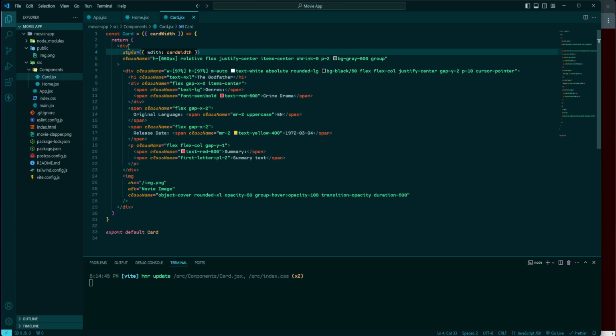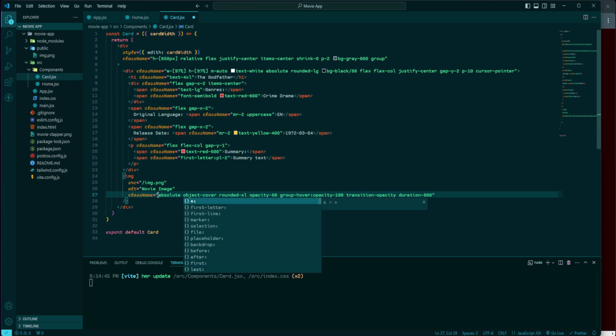After that, we're going to take care of the image within the card. To make sure the image stays nicely contained inside the card, we're going to set its position to absolute. So let's add here position absolute. This will allow the image to fill the card without being affected by the padding or other elements inside. Then we will set the width and height of the image to 97%. So we need here width with the value 97% and then height with the same value 97%.